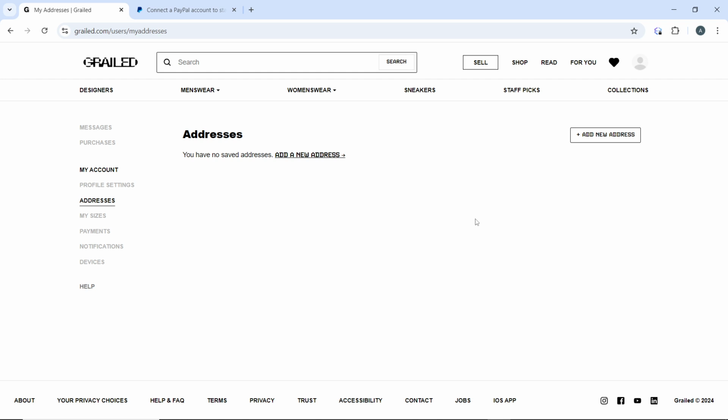Okay, so if you frequently shop on Grailed, ensure that this new address is set as your default shipping address for future orders. You may see an option to mark it as default or primary address. Now, if you no longer need an old address, you can delete it by going back to the addresses section. Next to the address, click on the delete or trash icon to remove it from your account.